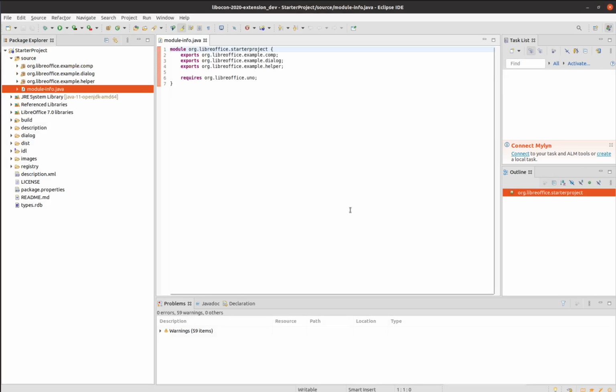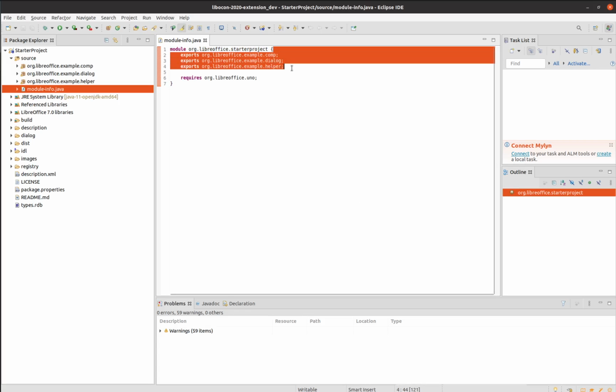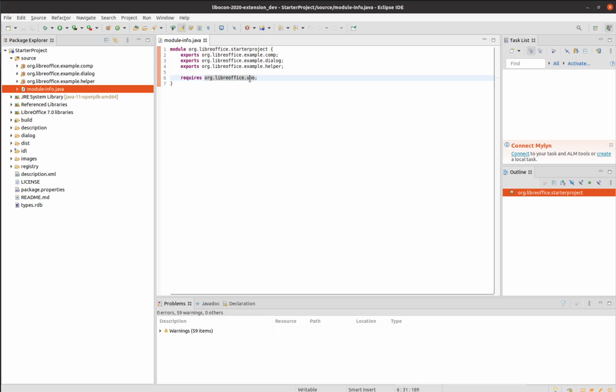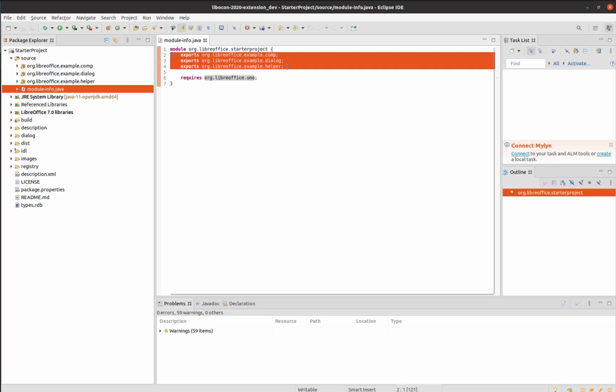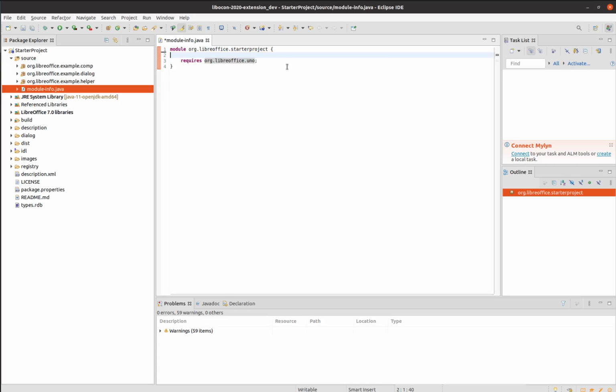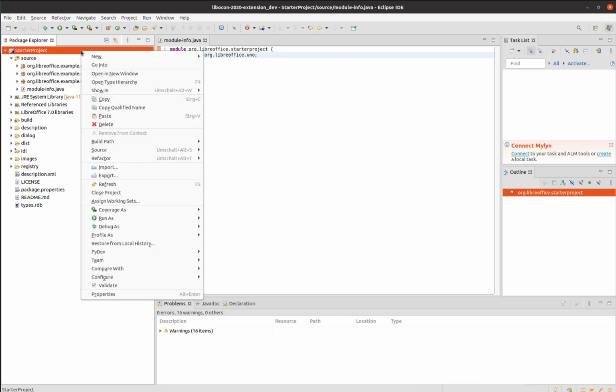There it is. So it already detected the packages which we have in our project, and it already detected that we use another module, namely the module from the LibreOffice.jar. So we don't want to export those packages. There is no use for other extensions or other projects to use them. They are just internal. We just have this requires inside. Save. And then we check again the build path.